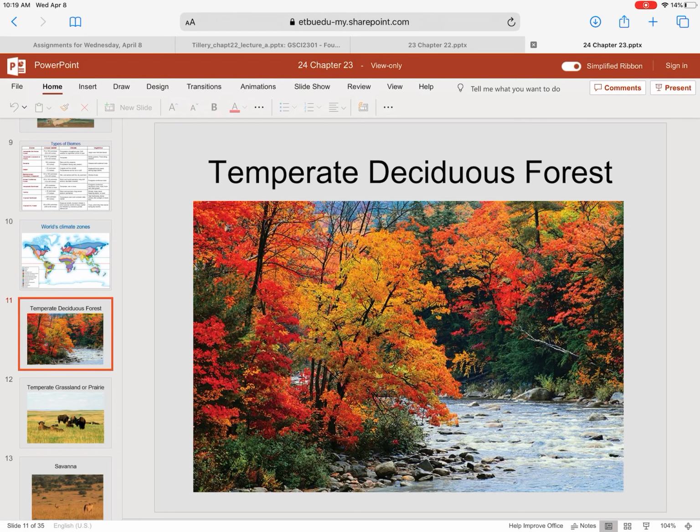And so this is something similar. You can see there's lots of water, lots of green plants, and then in the fall and into winter they would lose their leaves, and then they would grow back in the spring. So temperate kind of means mild. Deciduous tells us something about the type of trees, and then it's a forest, which suggests trees.